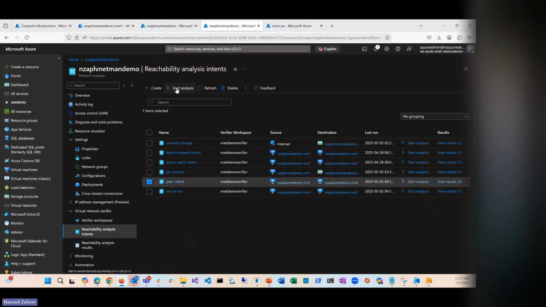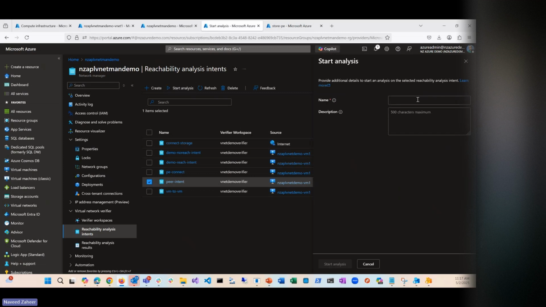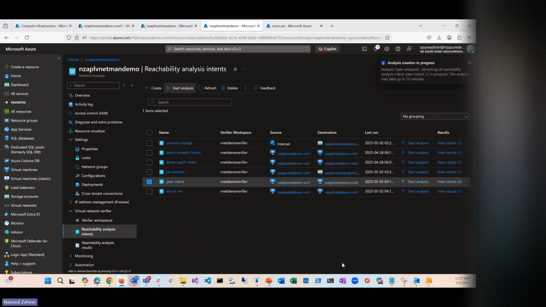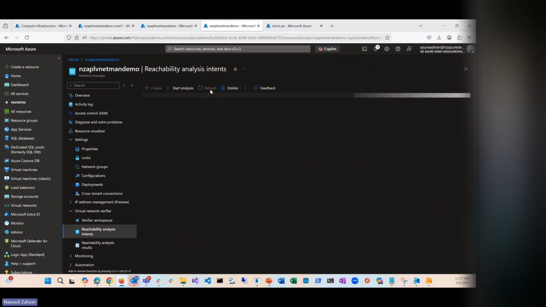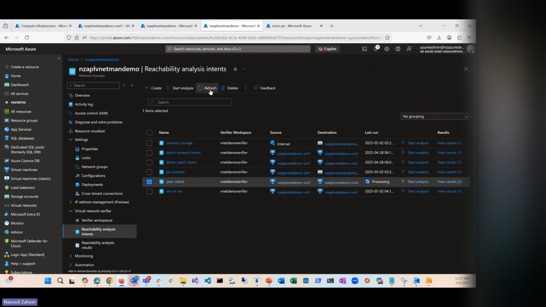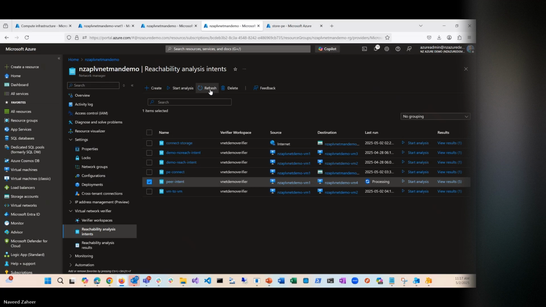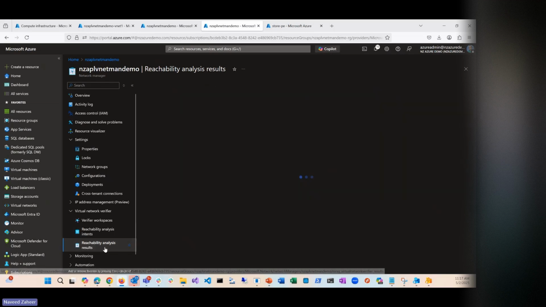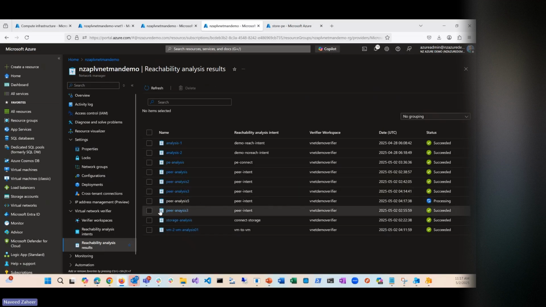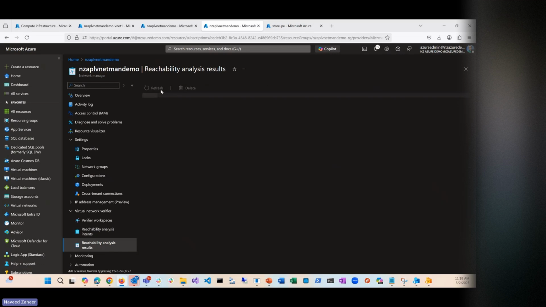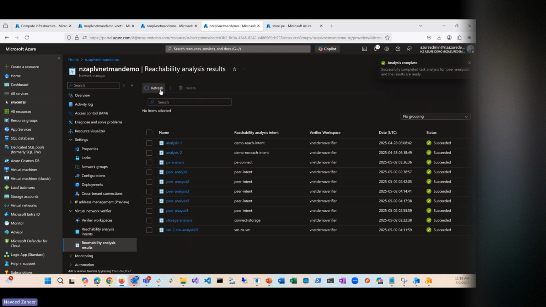So let's start the analysis one more time, and we call it peer analysis 5. Once again, the analysis has started, and it will take a second to complete. Let's wait for it. It's running. And by the way, you can see all the analysis here. This one is still progressing.